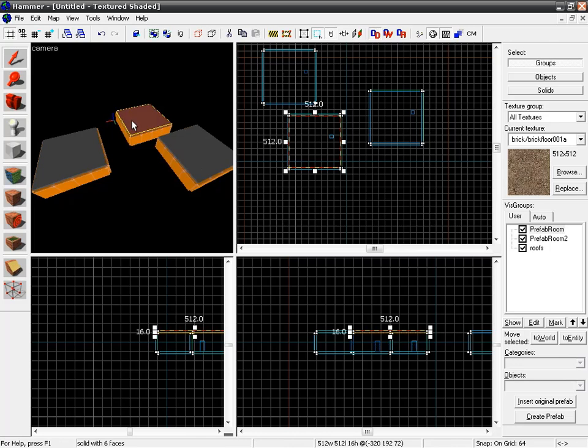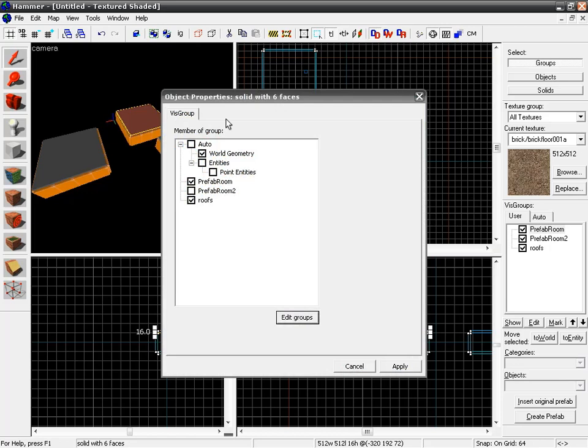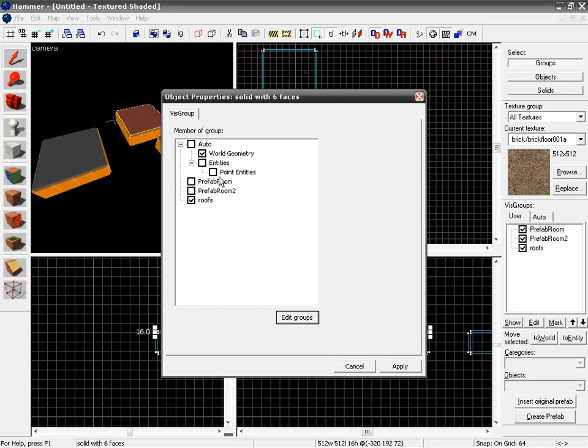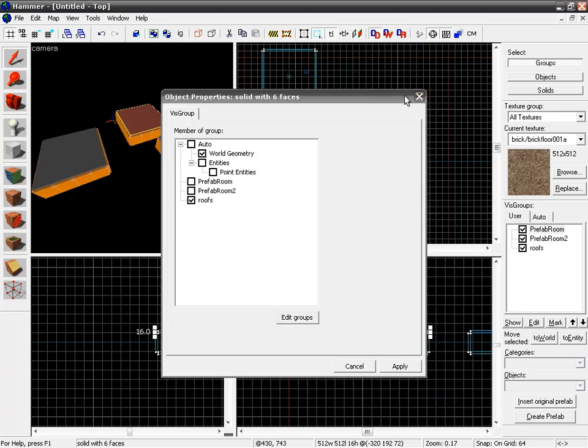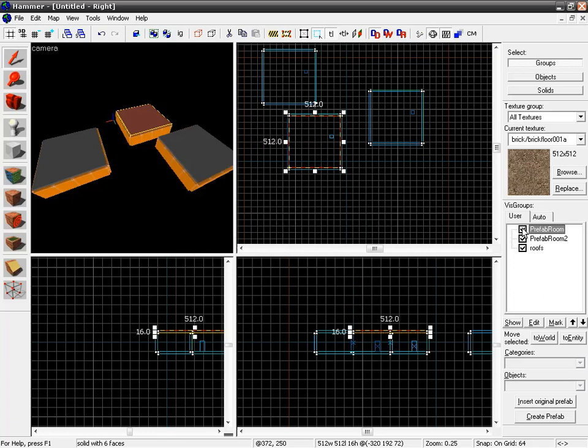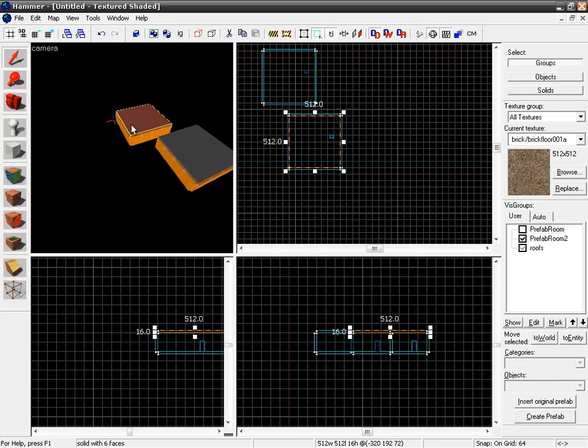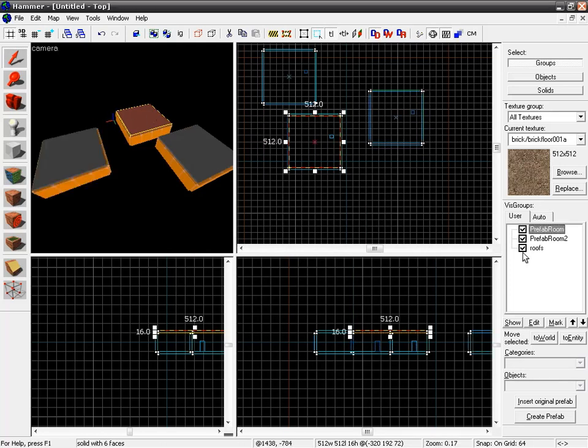If you select any object, any piece of geometry, Alt-Enter to bring up its object properties, you'll see the Visgroups tab within the Object Properties box. And it's going to tell you what Visgroups this object belongs to. So we could simply take this roof out of the Prefab Room, hit Apply, and now when we uncheck our Prefab Room, it's still there. But it is still part of the Roofs prefab.